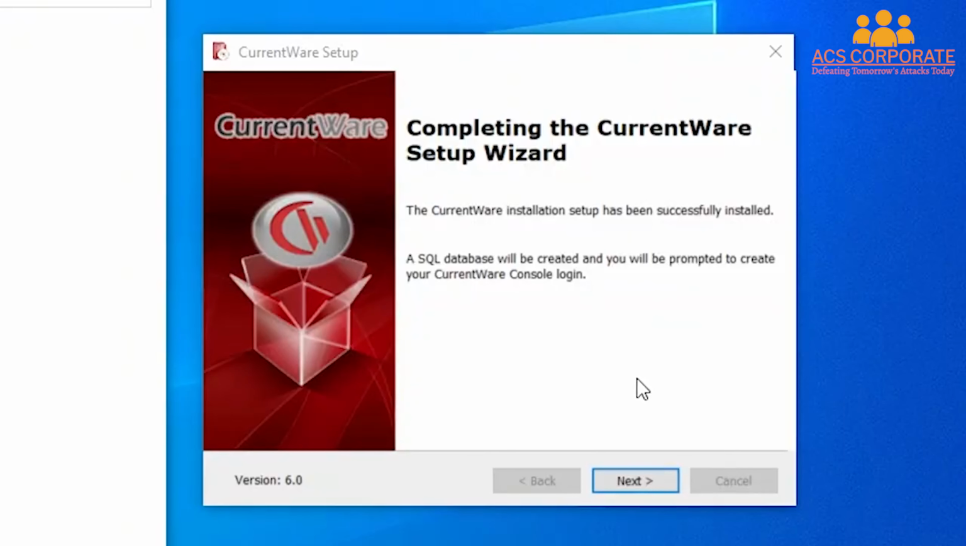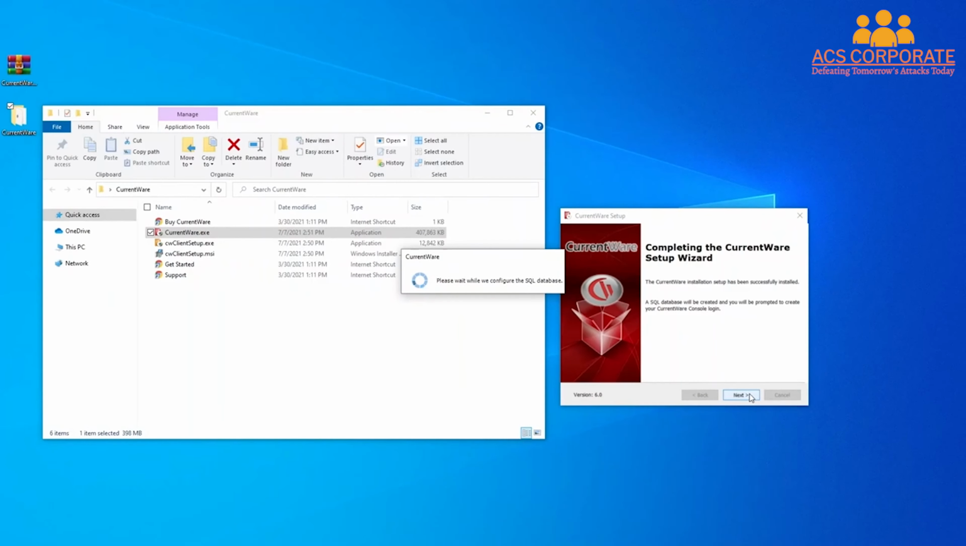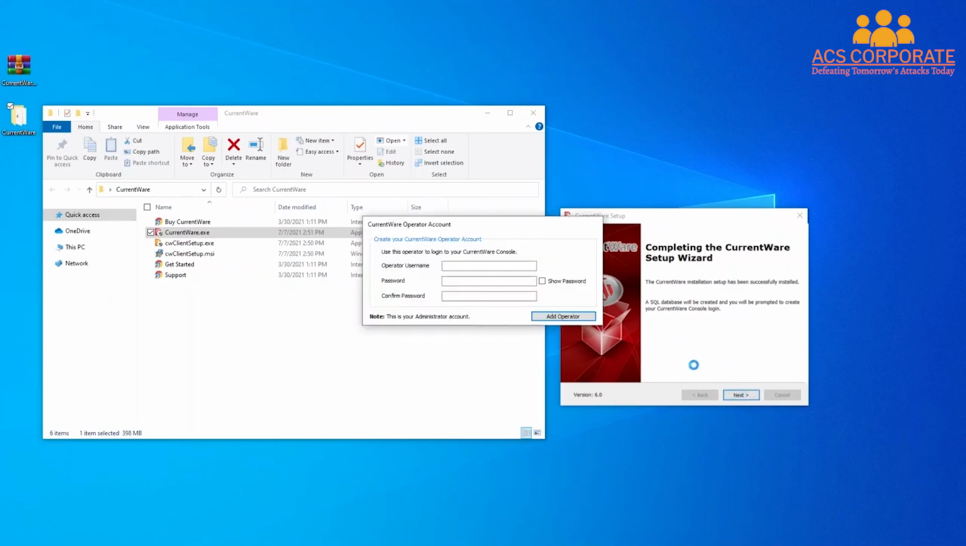Great, we can see the installation is complete, and now it's going to create the SQL database. Now, you're going to be prompted to create an account. This account is how you will log into your CurrentWare console. Once you've created the username, click Add Operator.